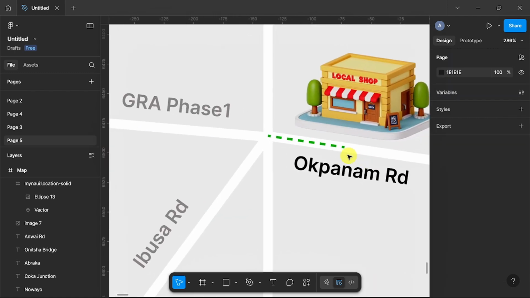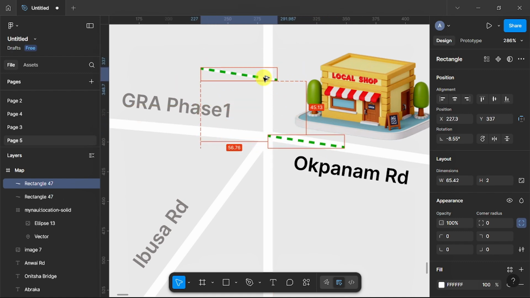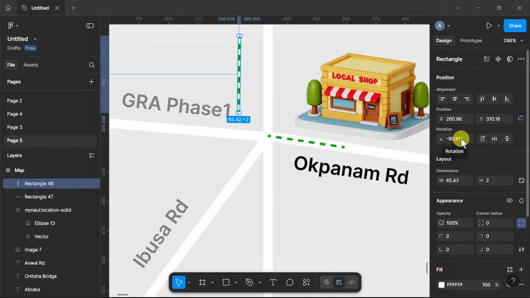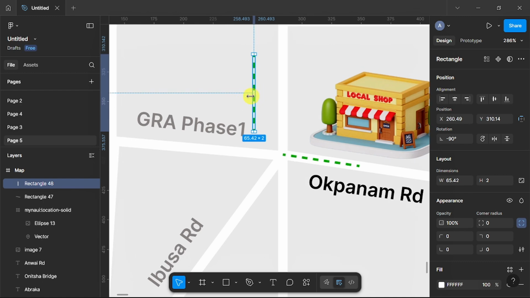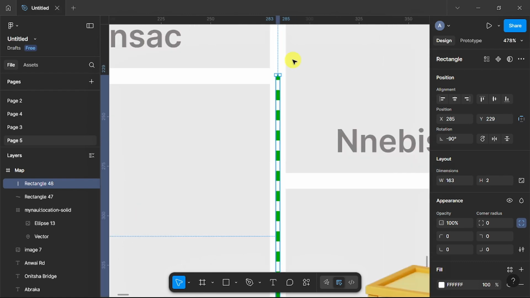Now I'll duplicate this, right? I'll alt and duplicate this, bring it here, then I'll curve it also. So to get this straight line, you come to the right hand side, you see it showing -90, right? You just put -90 to get the exact straight line. So now we can drag it into our frame, just center it.